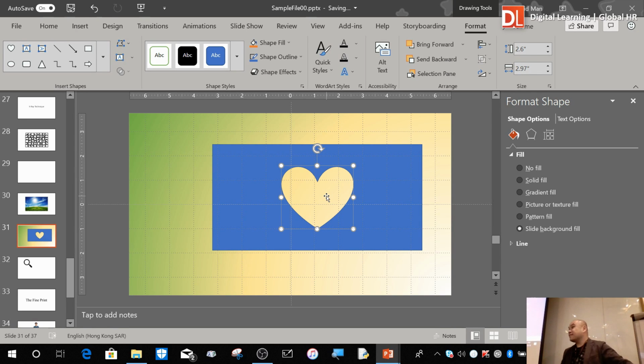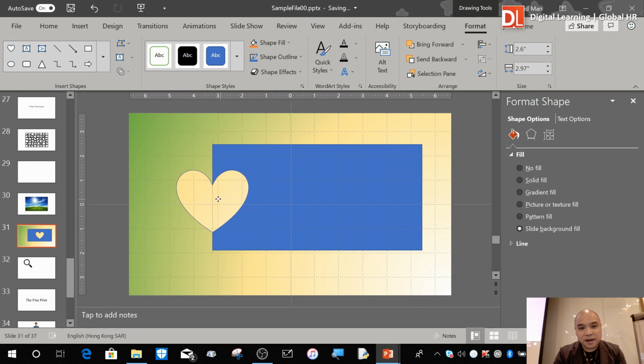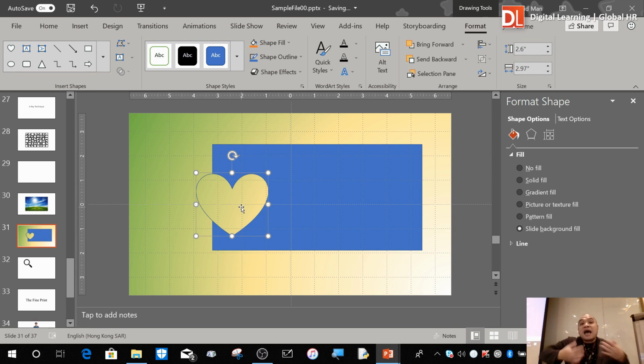What happened? Wow, the heart became transparent like this. Do you know why? Because I have already told PowerPoint that the heart will become the slide background color. That means no matter where you move the heart, the color of the heart will become the background color of that part. Is it clear?